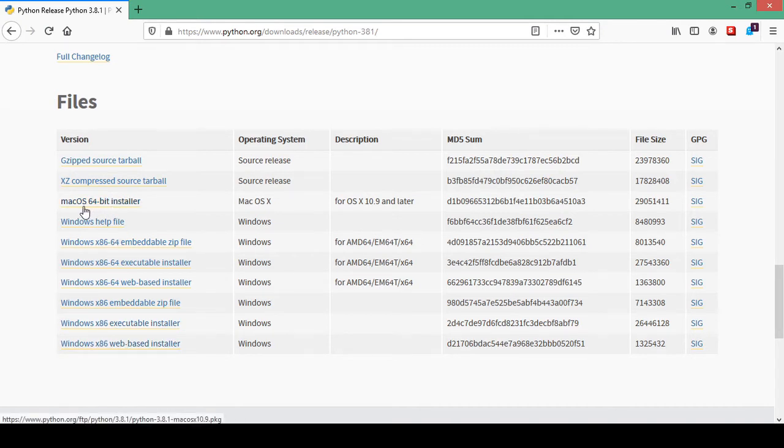If you have a Mac OS 64-bit system, you can go for the link which says Mac OS 64-bit installer. If you have Windows and your system is 32-bit, you can go for the link which says Windows x86 executable installer. And if you have Windows and your system is 64-bit, then you can go for the link which says Windows x86-64 executable installer. As I have already downloaded the installer, I'll move on to the installation process.